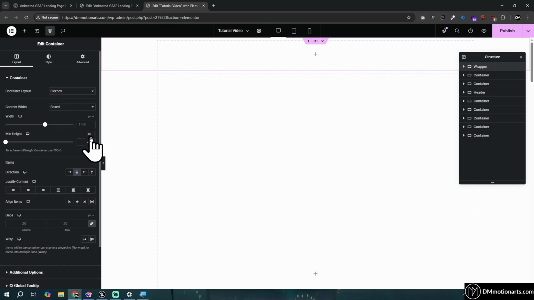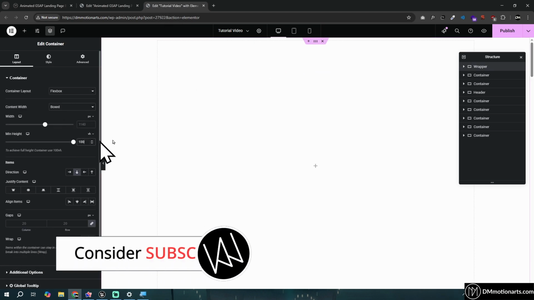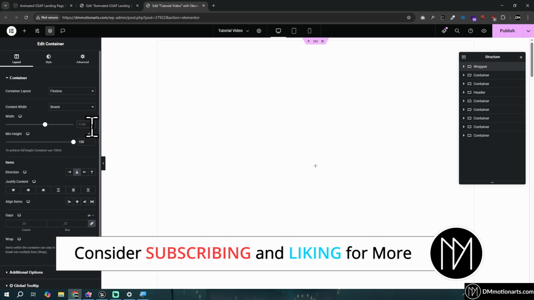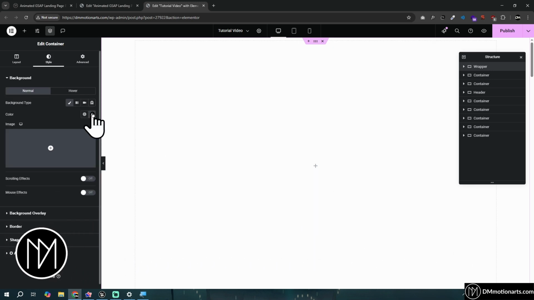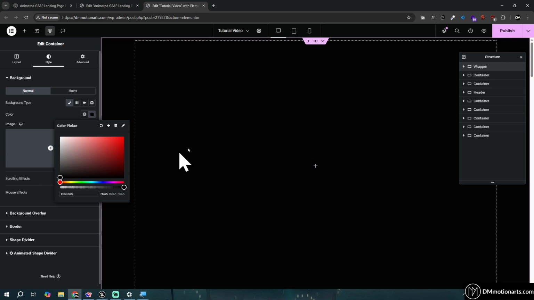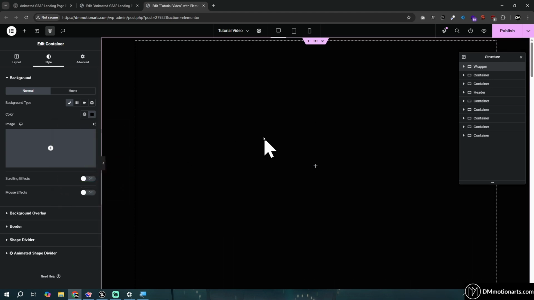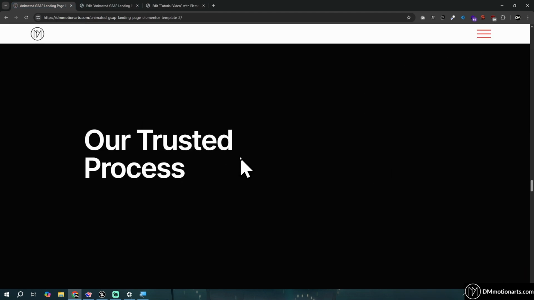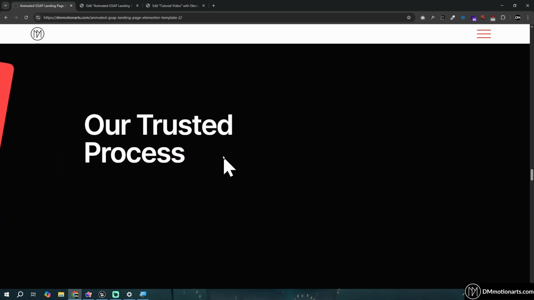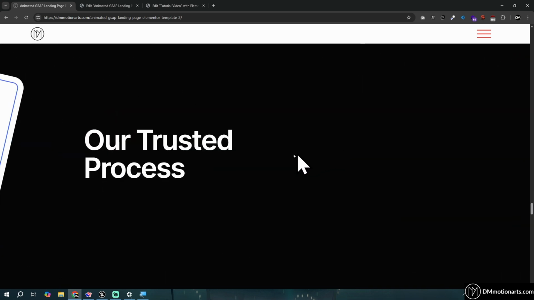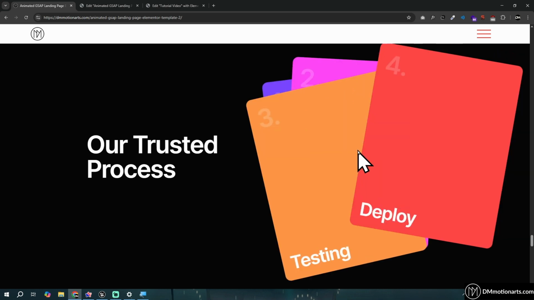So we will make this one be 100 VH so that it is full screen. You could add anything in here. I'll keep 1300 for now, and then let's make it, I guess, black color like this. So remember, first we are making this design where it goes from left to right like this, you could see, and then we will learn to make the other design.